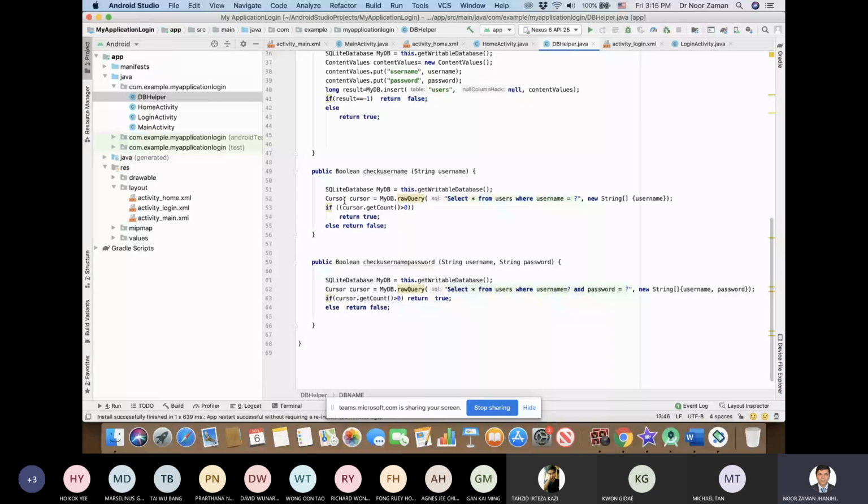Whenever we need to do any operation with the database, we need to make it get writable. Otherwise, we will not be able to do that. For that, you remember we use the cursor. So we are going for a cursor. We are providing a query, select star from the user's table name, where the username is new string, and we are passing that value. We are passing the username.